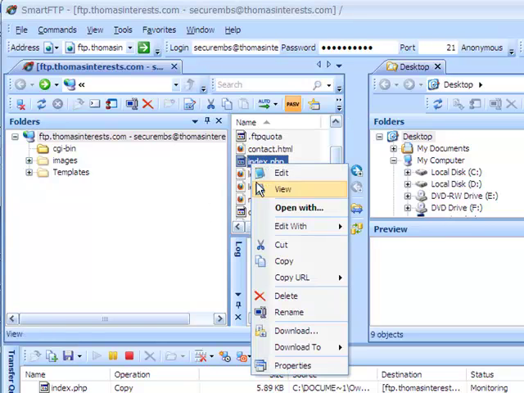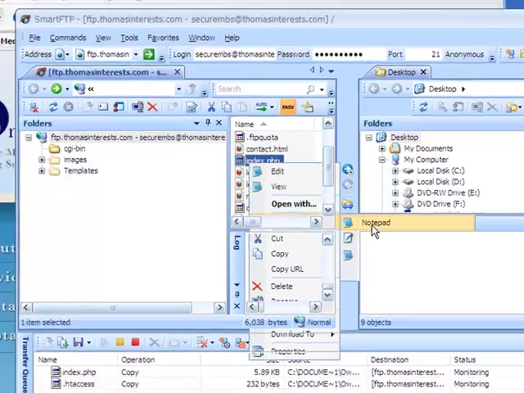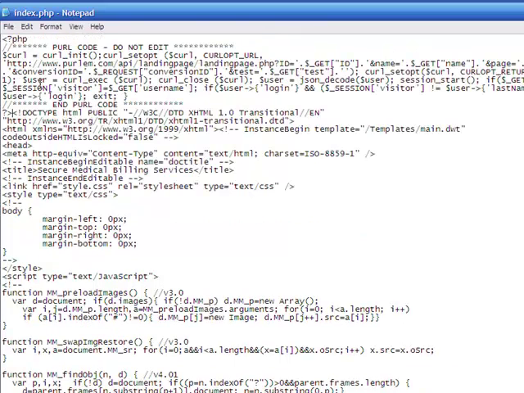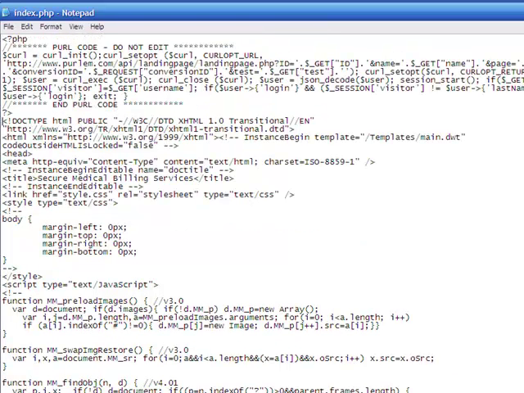And then we're going to open that file. We're going to right click and edit with Notepad. Now here's the code for the home page. We're just going to paste the code in as the directions indicated, and we'll go ahead and save this file.